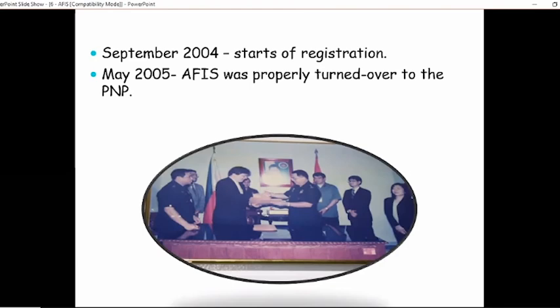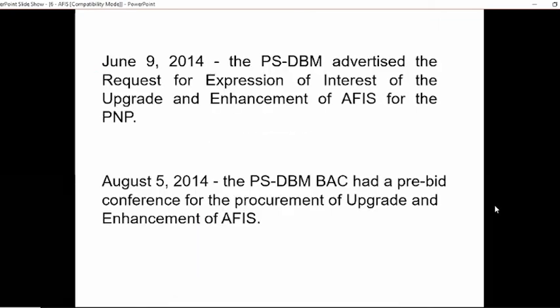Kasi nga may maintenance na binabayaran sa Japan ng maintenance na 1.5 billion a month. Di ba? Kasi sa maintenance daw. So sa madaling sabi, walang nangyari sa APIS ni Japan. On June 9, 2014, The PSDBM advertised the request for expression of interest for the upgrade and enhancement of APIS PNP.